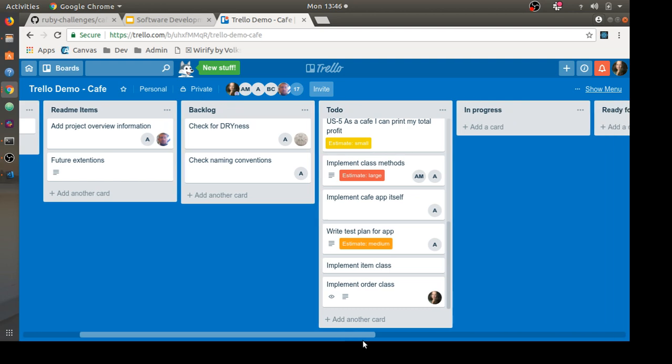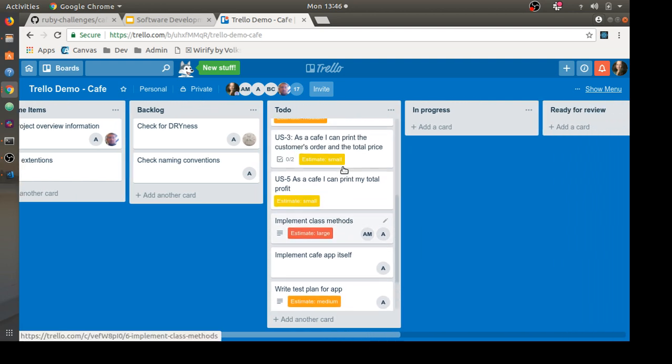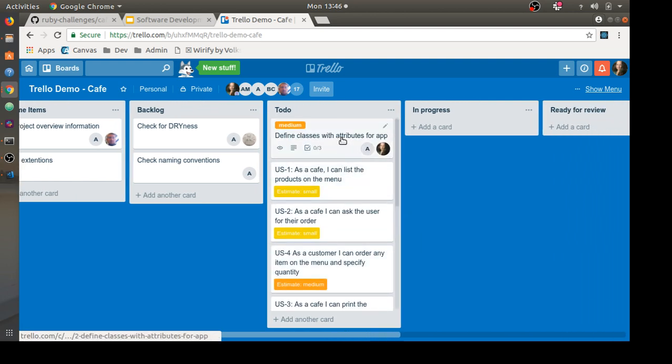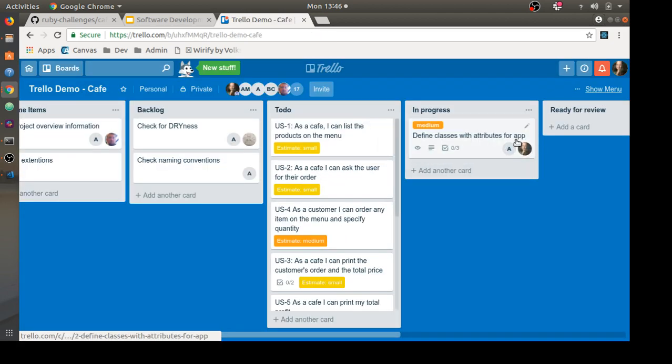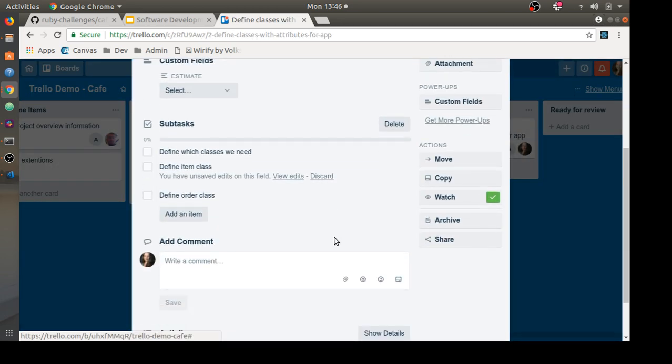Okay, so instead of implement class methods here, we've got some more definition about this. I'm going to move this in because we're doing this now. We're defining classes with attributes. And now we can talk about, we haven't written the code for this yet, so we're not going to check these off yet, but we've defined what classes we need. Do we need any other classes?